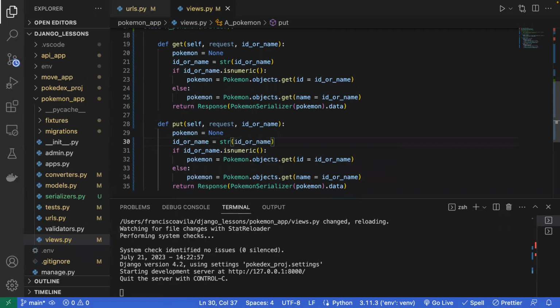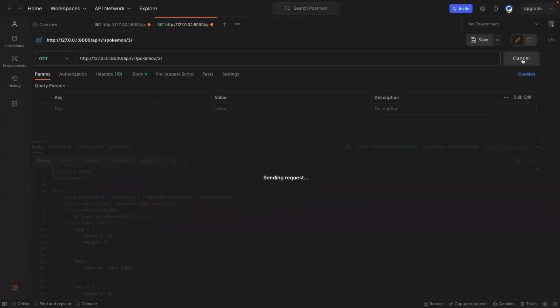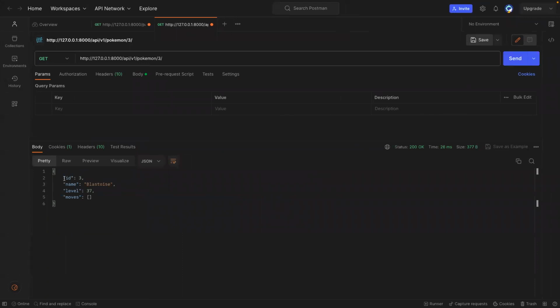Okay. So now that will recompile, and when I send this, I should receive one Pokemon. Okay, so I received my Pokemon. Its name is Blastoise. It has the ID of 3. It has a level of 37. So that works for my get request. But currently the one I'm working on is my put request. So let's go over to put.